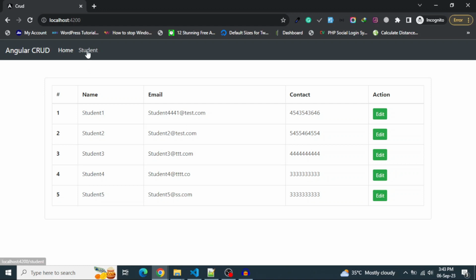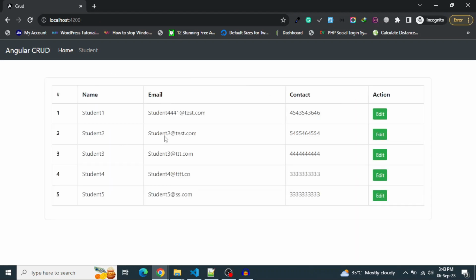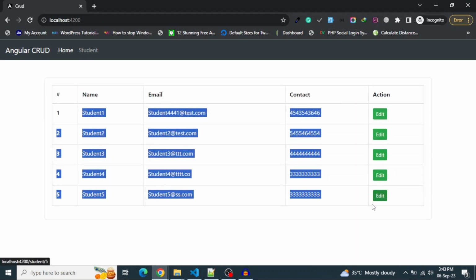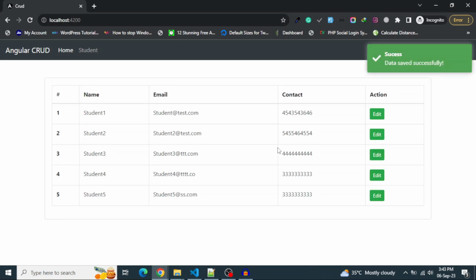So this was the student form. From here we used to add the records, and this was the home page where we are listing all the student records, and from here we are editing the records, right? So these are the things that we have done till now. Now we are going to add one more button here, just near this edit button, from where the user can click on delete and the record will be deleted, right?